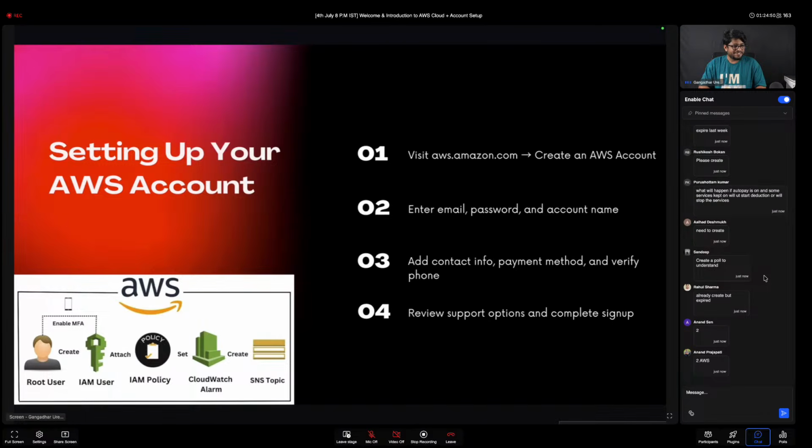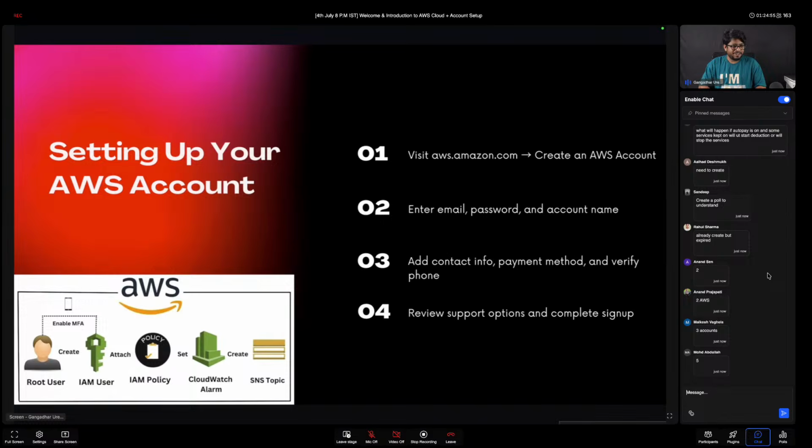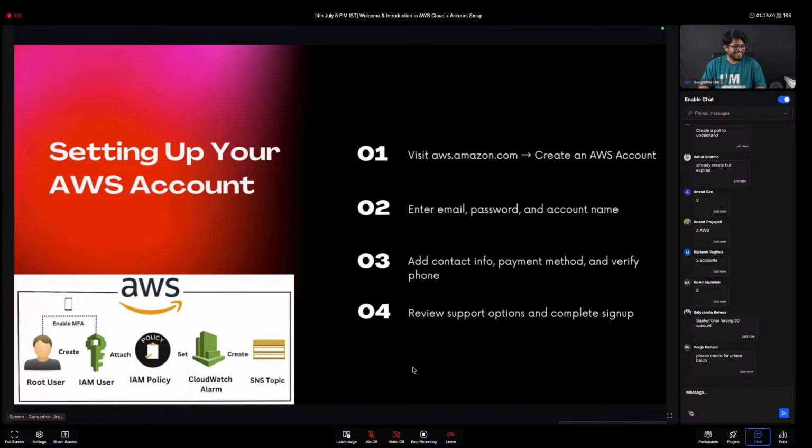Perfect. If anyone doesn't have an account on AWS, then we will create the AWS account only for them. What do you suggest, Shubham bhai? If one person is there who doesn't have one.